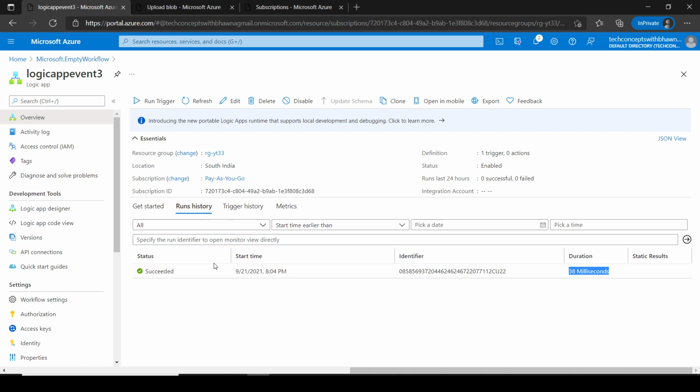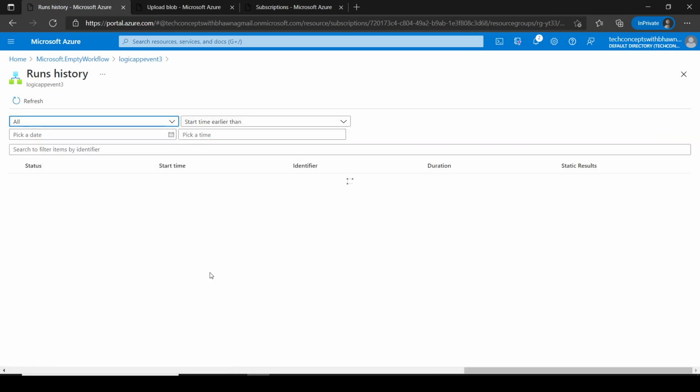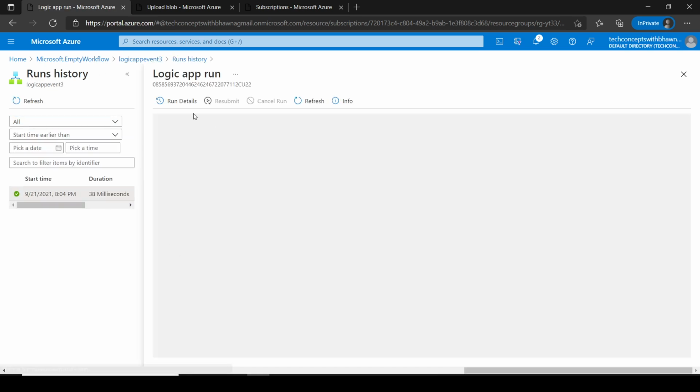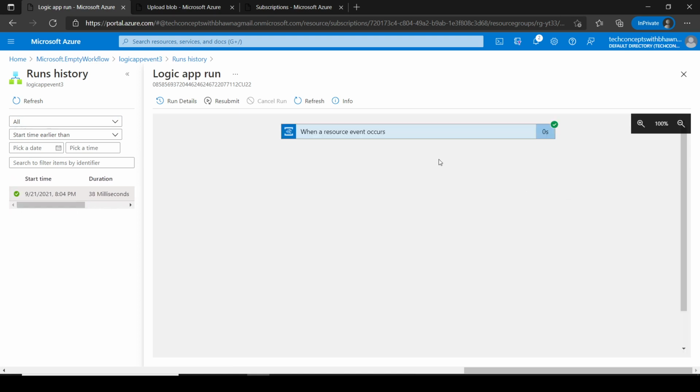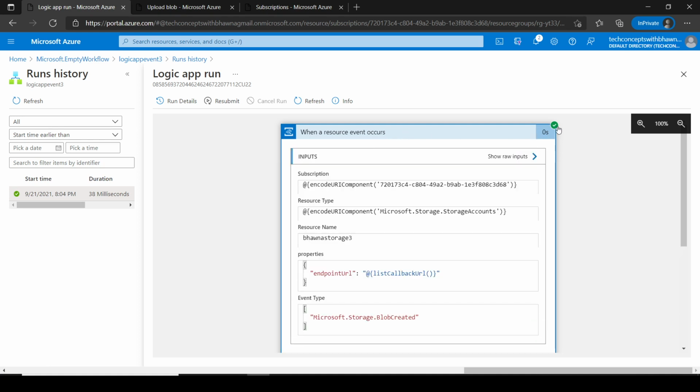So it happens in parallel. The moment you upload the blob, at the same time your run will start. And you can see the details over here. If you click on that, you will be able to see the details. You can see when the resource event occurs, you can see the green tick over here, and you have your subscription, your resource type, and your properties, everything defined over here.